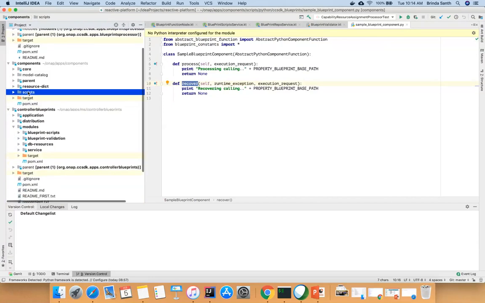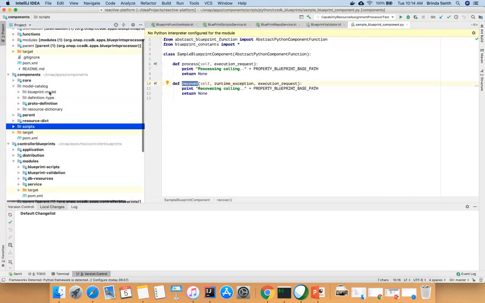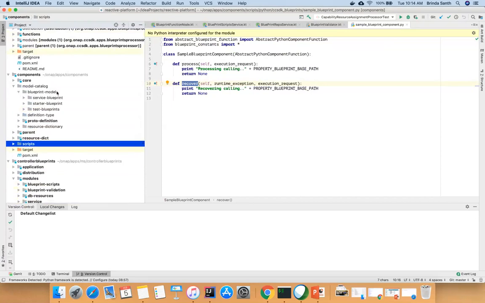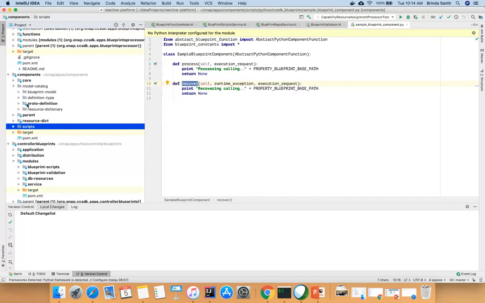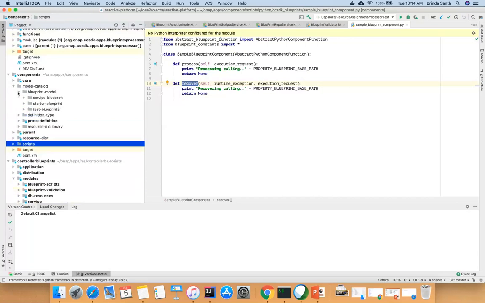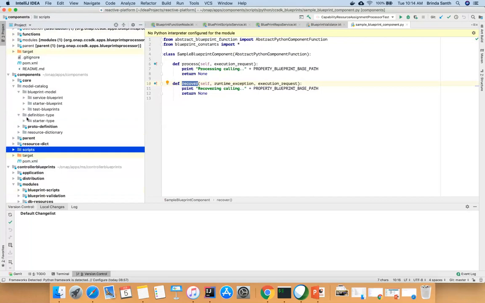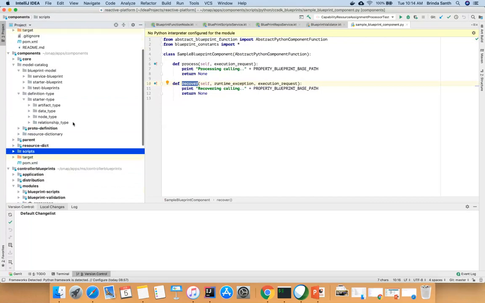And coming back to the model catalog, here we have blueprint models. As you all know, we are dealing with reusable models here, and they should be version controlled. So for that, let me talk about the definition. We have a starter type. Starter type means by default these definitions will be loaded to your designing platform. So we have artifact types.